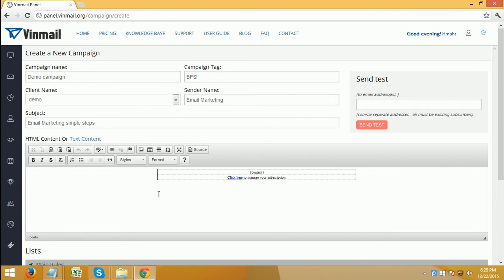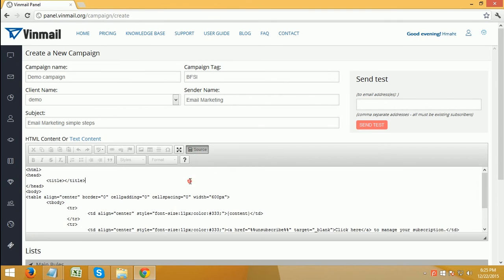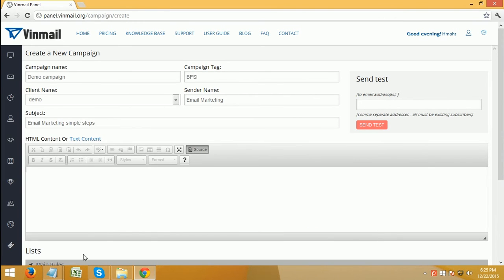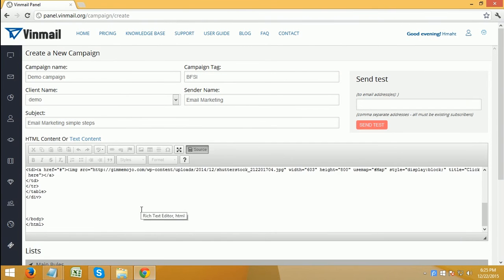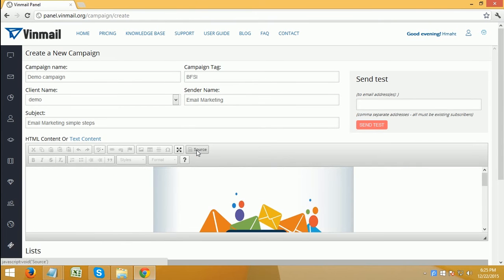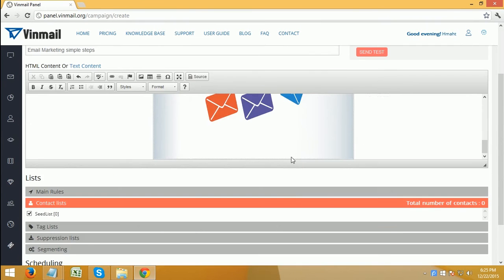In HTML content, you can provide the creative which you have. While clicking on the source, you can see a code. This is an inbuilt default code present in this panel. Before you paste your creative, you have to delete this. Just select and delete this code and then paste your code, your creative which you have. While pasting and then clicking on the source, you can see your creative is here.